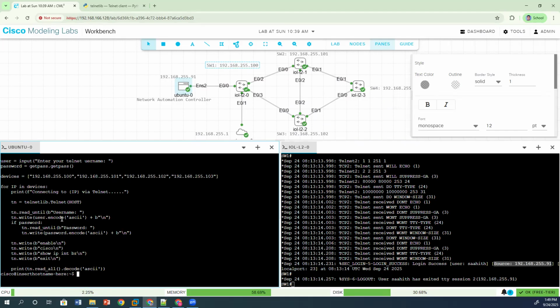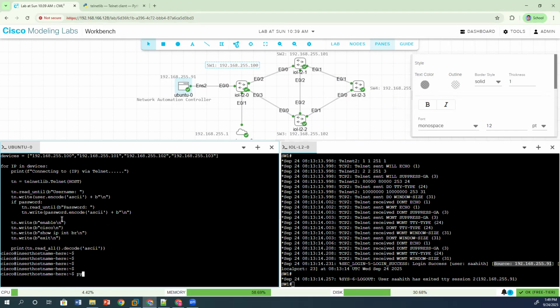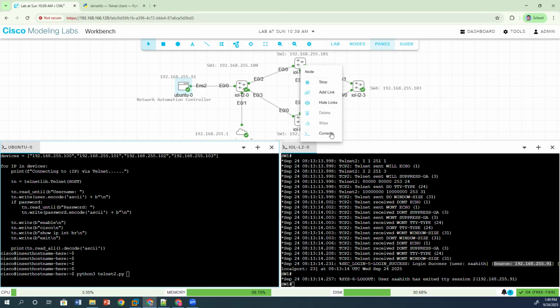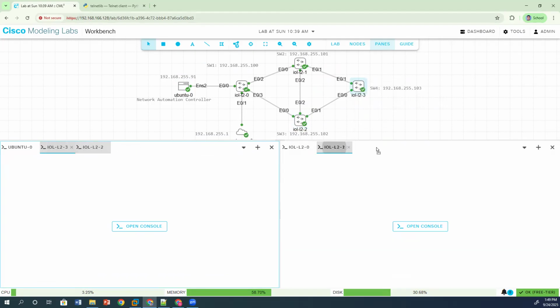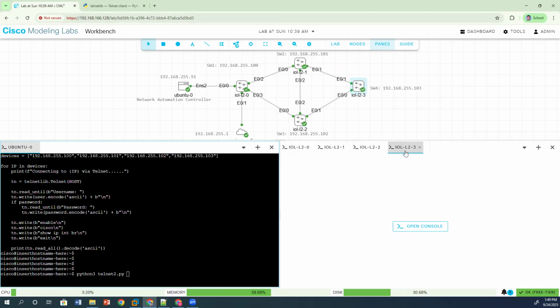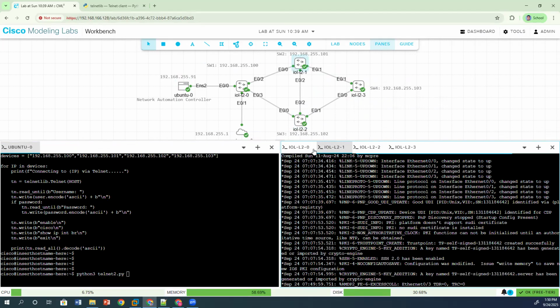It seems everything is fine. So let's run this code. Python3 telnet2.py. I will open the console of all of these switches as well. This side, and this side. I have enabled the debug telnet in all of these devices. So when somebody is connected via the telnet, it will be shown in the terminal. So I'm running the code.